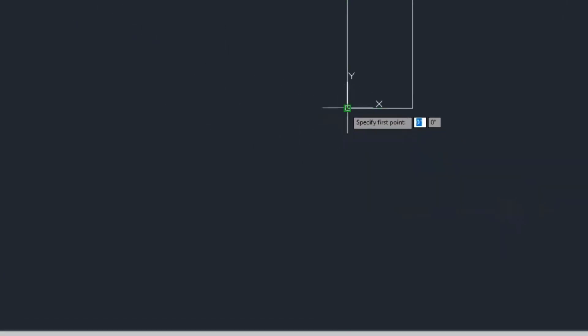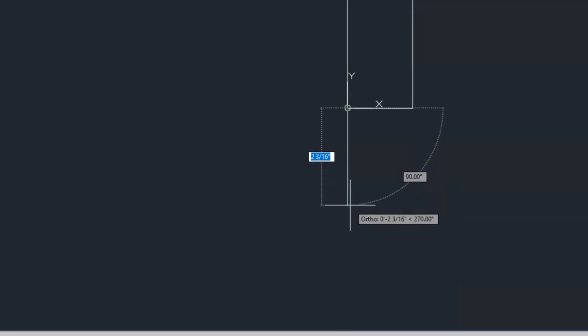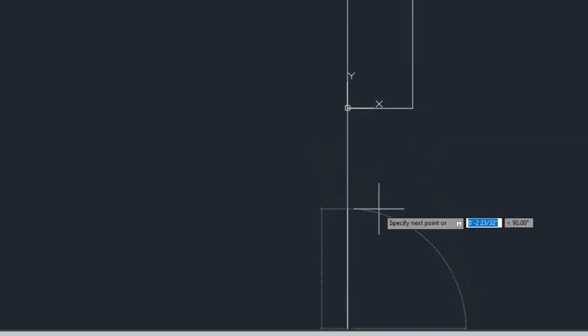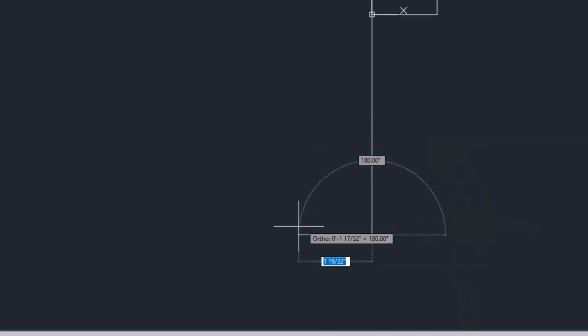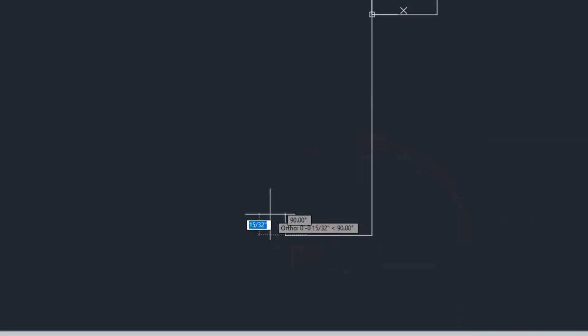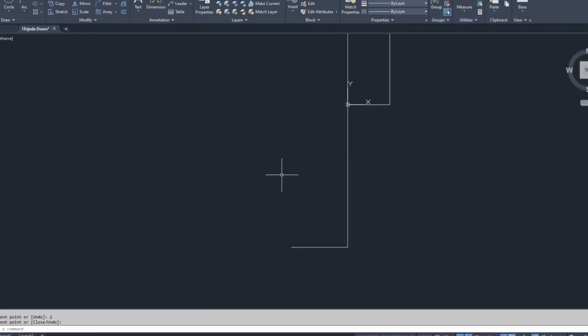First point is this endpoint here. I click one time, I bring my line down, and it's going to be 5 inches. So I type 5 and enter. And now I'm going to pan, and I will continue in this direction and draw a line, and that will be 2 inches. So I'll type in 2 and enter. I'm going to enter again on my keyboard here, and that terminates the line command.